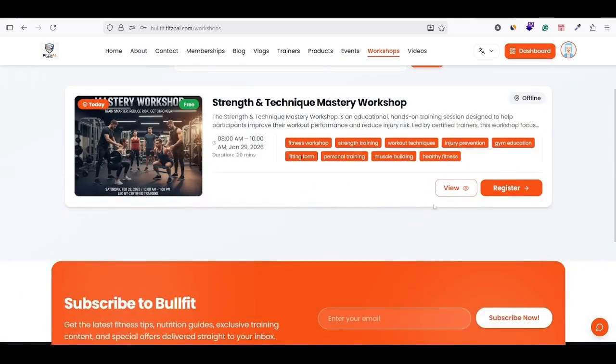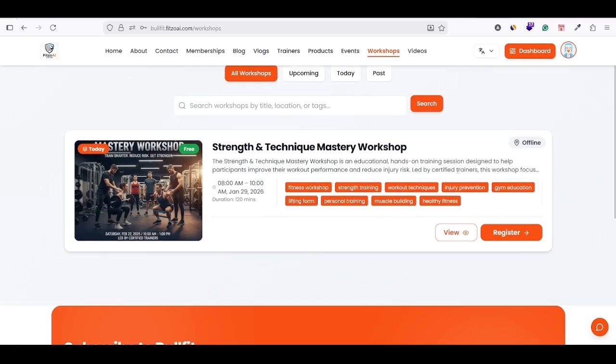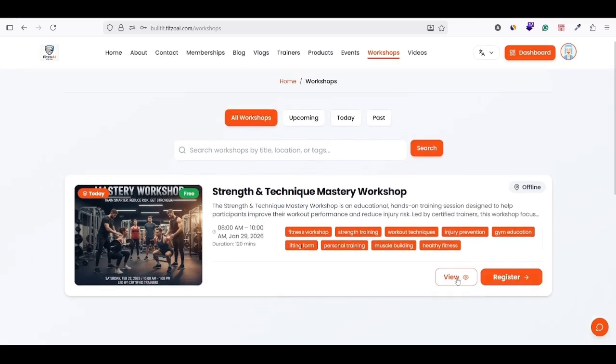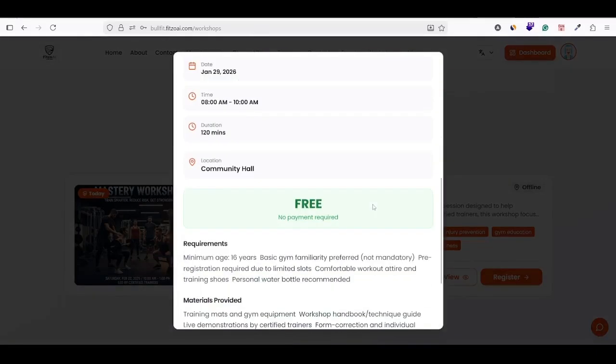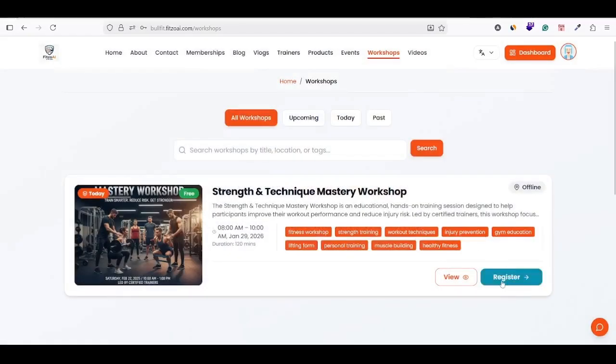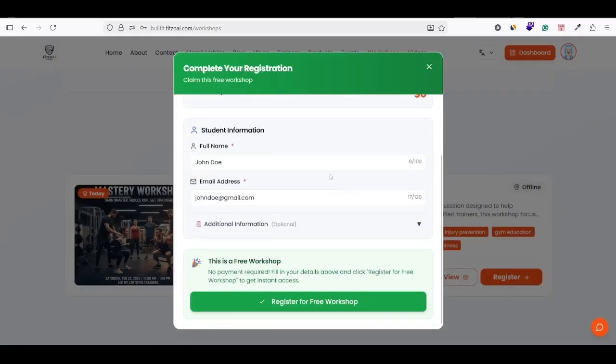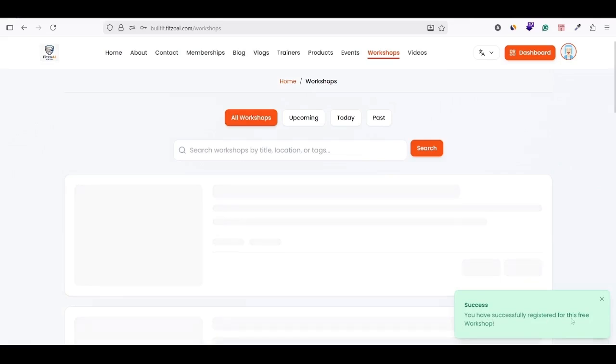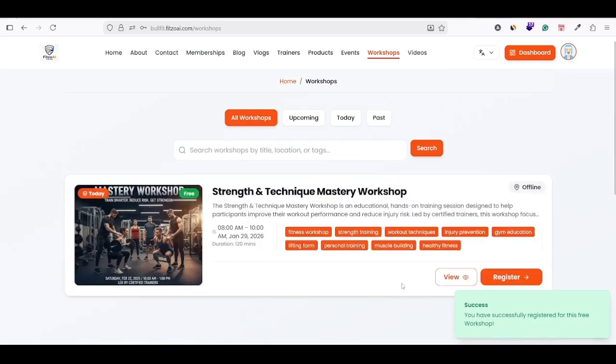There is the workshop. This is free. If you want to register for the workshop, you can first view the details of the workshop. If you want to register, click on register, insert your details, and click on register for this free workshop. Then you are successfully registered for this free workshop, and it will show in the dashboard section. We will discuss this later.